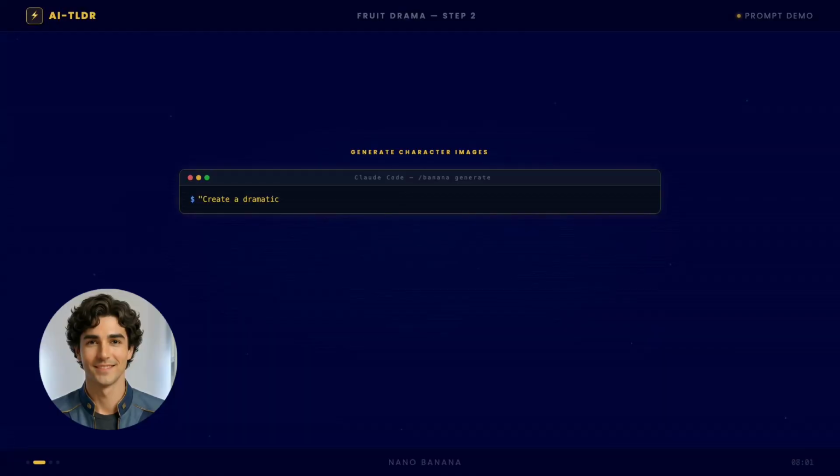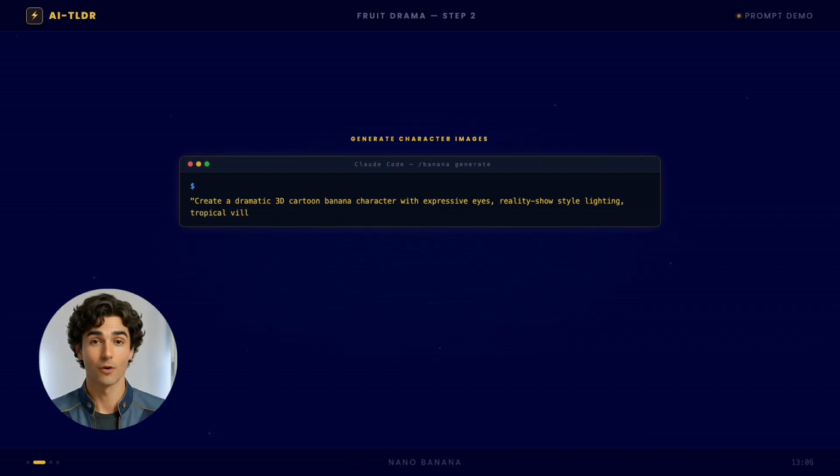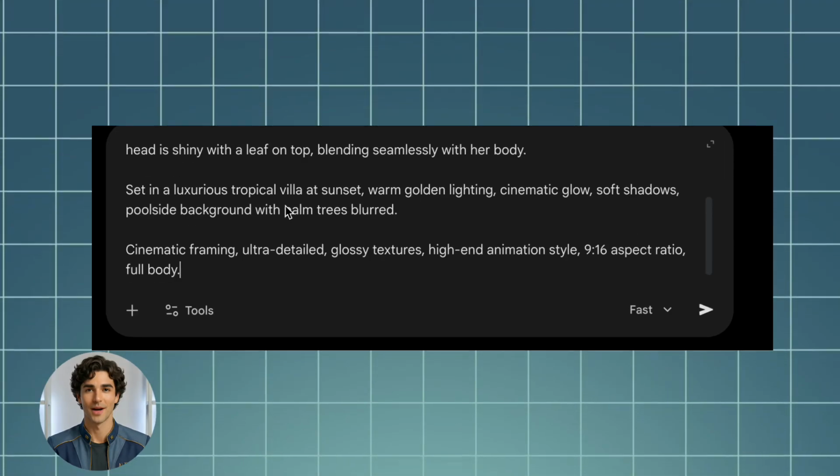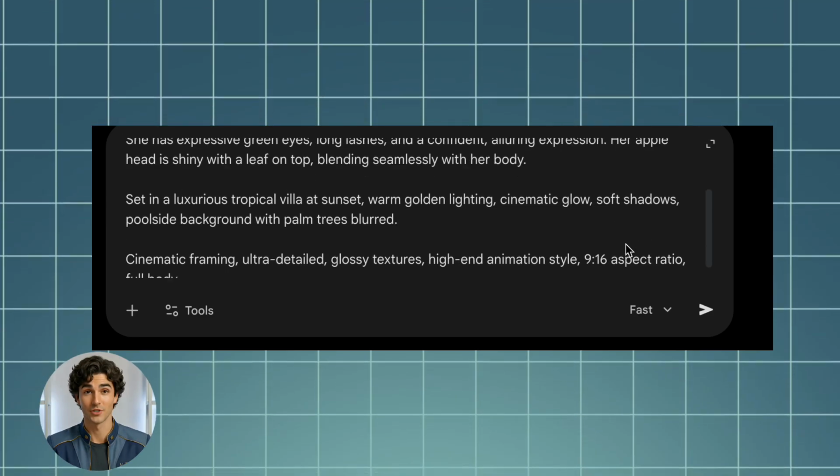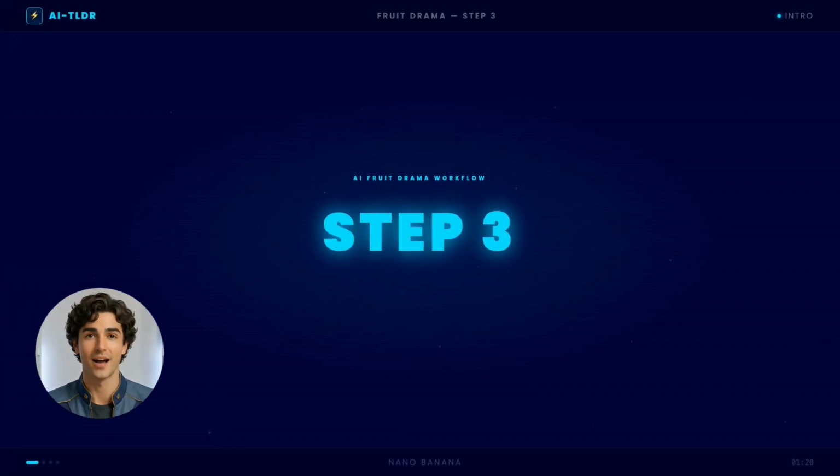This part is important because the characters need to look consistent. So instead of generating random images every time, I keep the same style, same mood, and same character description across every scene. Example prompt. Create a dramatic 3D cartoon banana character with expressive eyes, reality show style lighting, tropical villa background, cinematic framing. Then I do the same for apple and mango and generate a few scene variations for each shot.